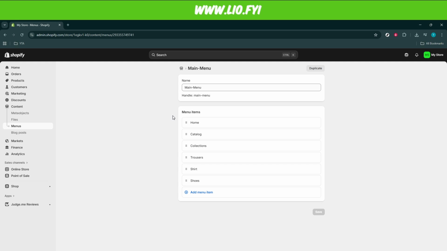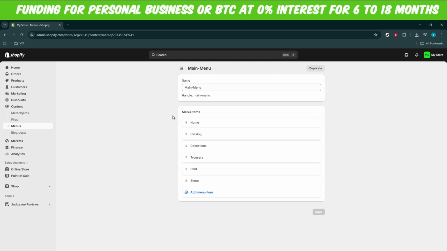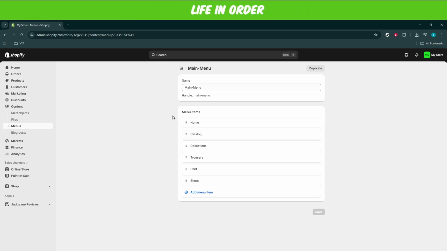Upon clicking into Main Menu, you'll see a list of current menu items. Now is a great opportunity to add new items or rearrange existing ones. Remember, you want to prioritize clarity and usability. So think about the pages or collections that matter most to your customer journey when deciding what to feature here.